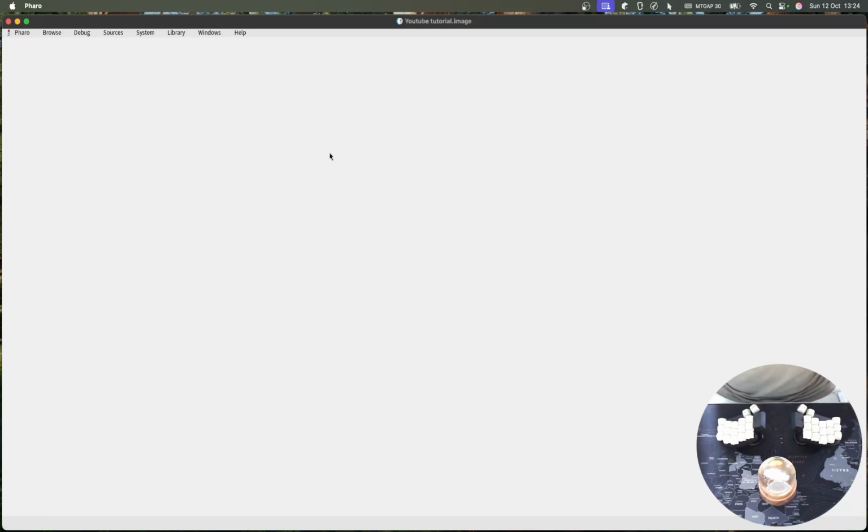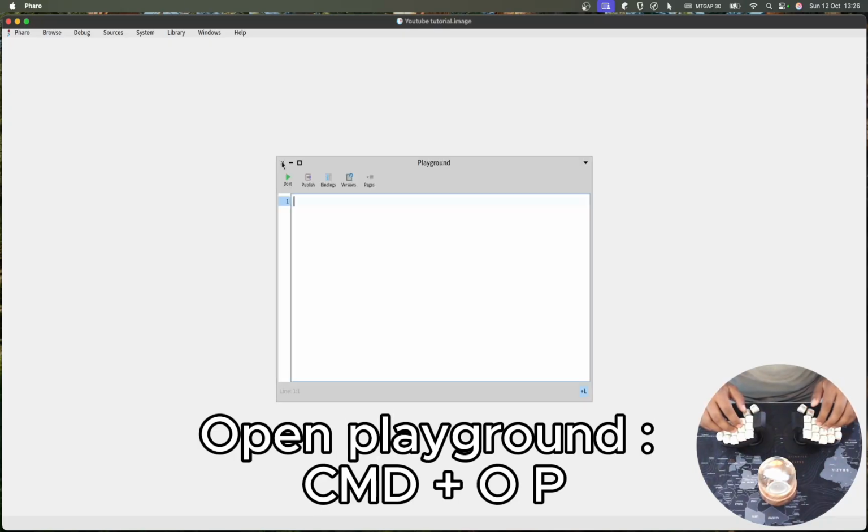So now that we have closed that window, here you have the world. Kind of like old school, isn't it? So here you can click anywhere and just go browse your system. You can use Git directly, you can use Playground to write some code, etc. So here I'm going to open the Playground, which is going to be OP, okay?